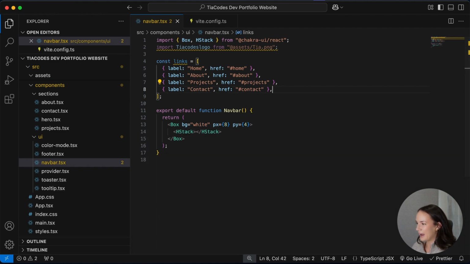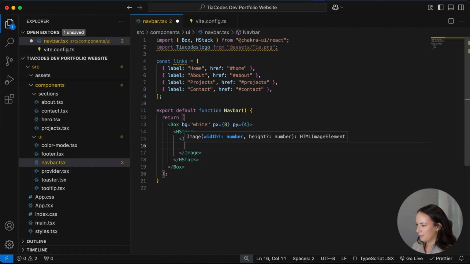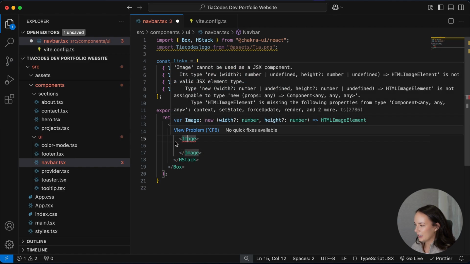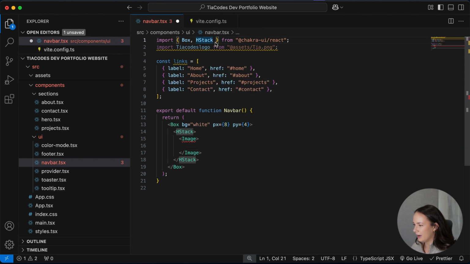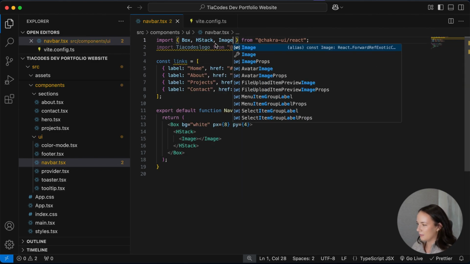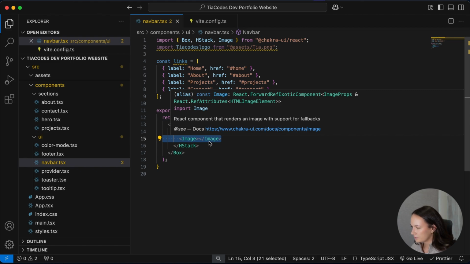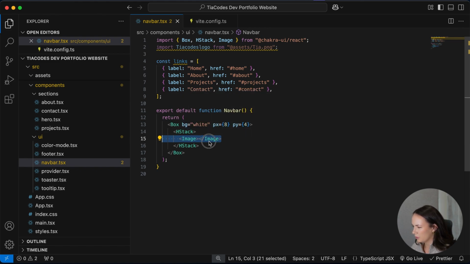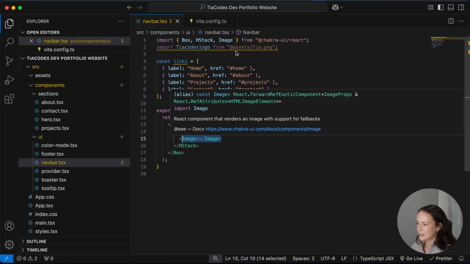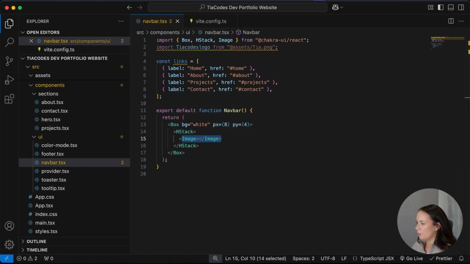Okay, so now we want to add our image inside of our code. So we're going HStack, and what we're going to do is add image. And this is an interesting import, right? Because when you try and click image and try and import it, it gives you an error. So what you actually need to do is just manually import it from Chakra UI. And I'm not 100% sure why. I think this is because it thinks image is a React component that renders an image with support for fallback options. See, it does recognize it when you manually import it. So I'm not sure why VS Code doesn't give us this option.